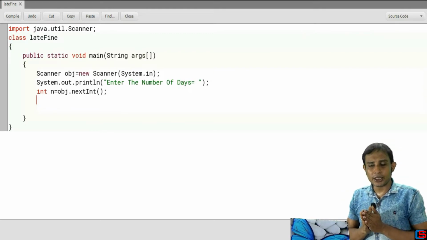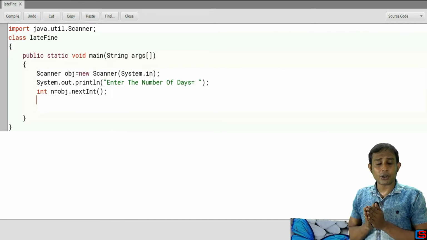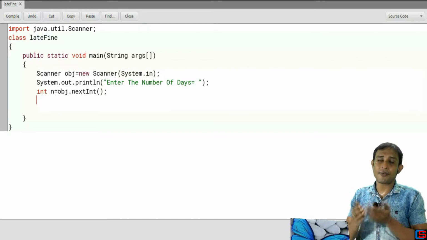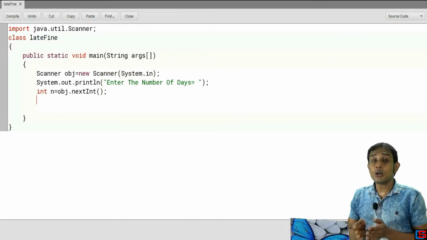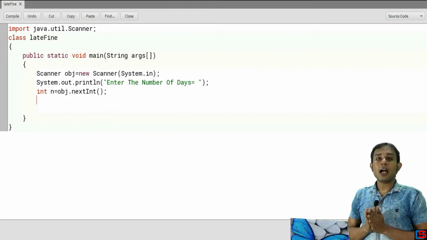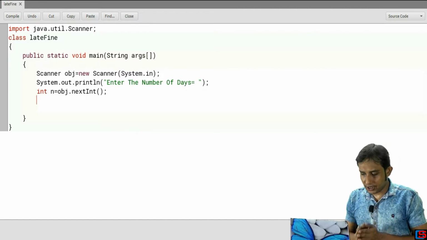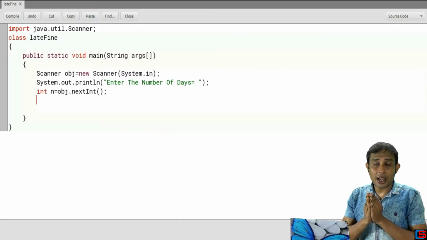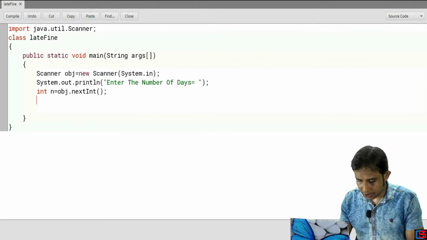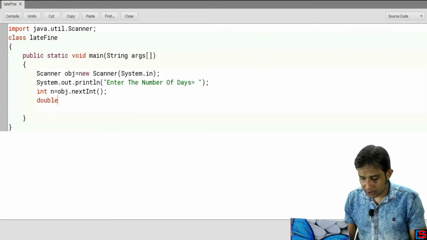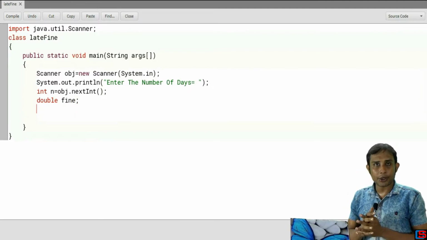Now for doing the calculation and storing the value of the fine amount, as the fine charges are rupees 2.5 and rupees 3.75, the result may be generated in the form of a fractional number. For this reason I am declaring the fine amount variable as a fractional type, that is double type. So double fine, right? Now I am going to calculate.